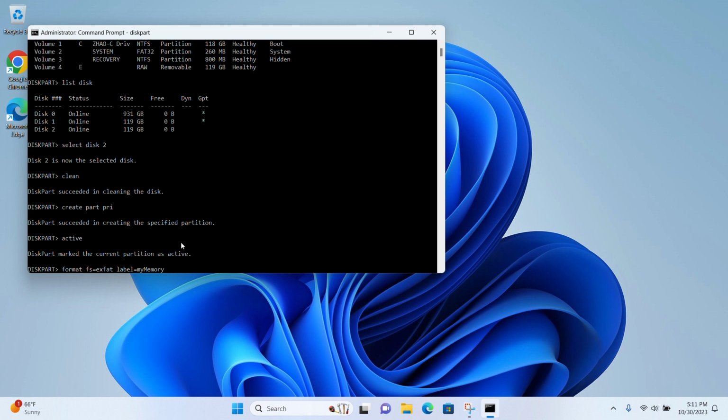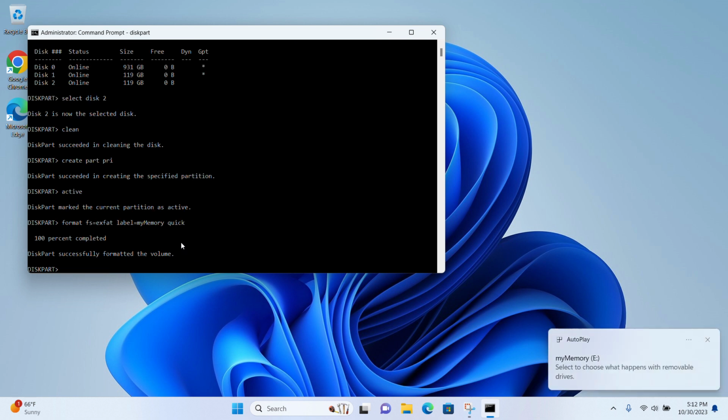and we have to choose what kind of format we do. Either we want full format or quick format. If we are going to quick format, just type quick. Otherwise, just go back. After this, press enter. In this case, I am doing quick. It will be done easily and fast. Press enter and it is done.